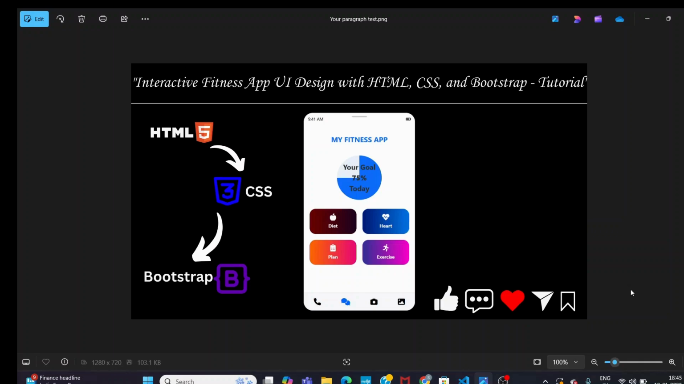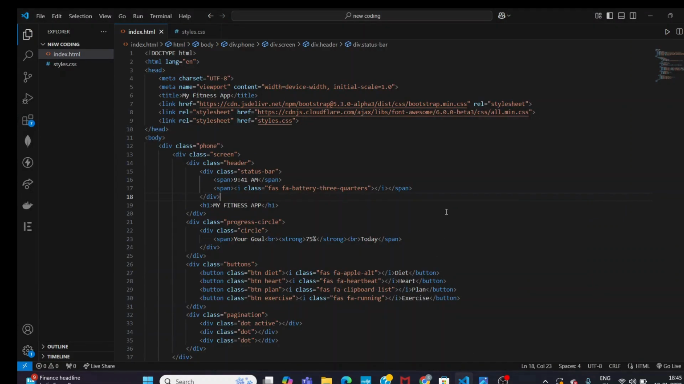So now let's move into the code to see how to design this app. Before coding, we need to create some files. I have created two files, that is index.html and styles.css. As I told, index.html is used only for the content of the website, and styles.css is used for the designing of your HTML page.